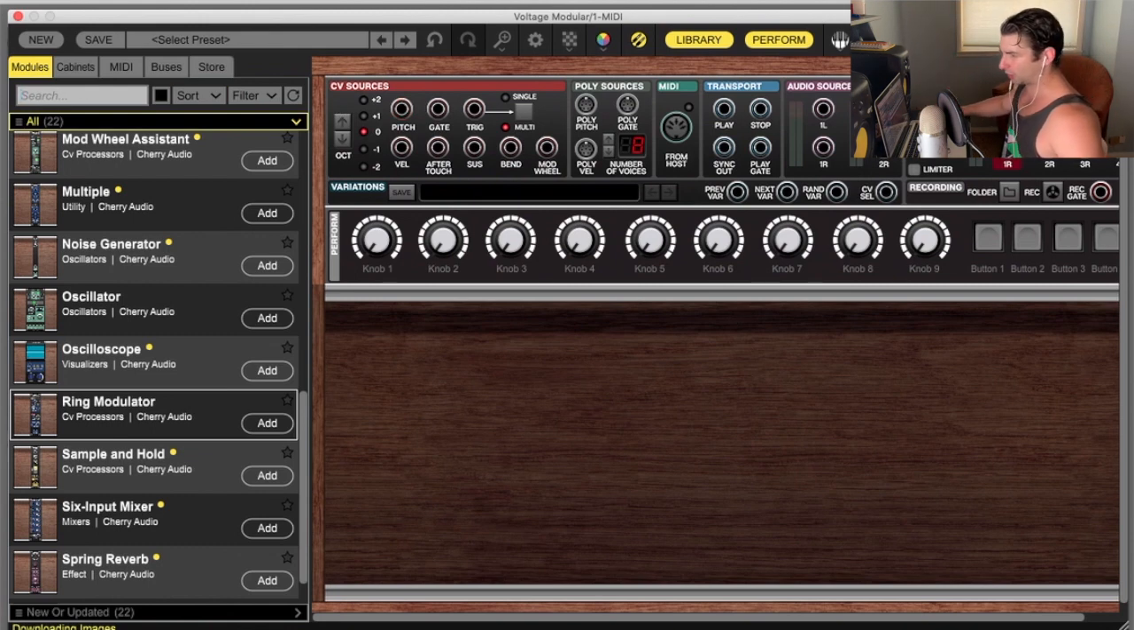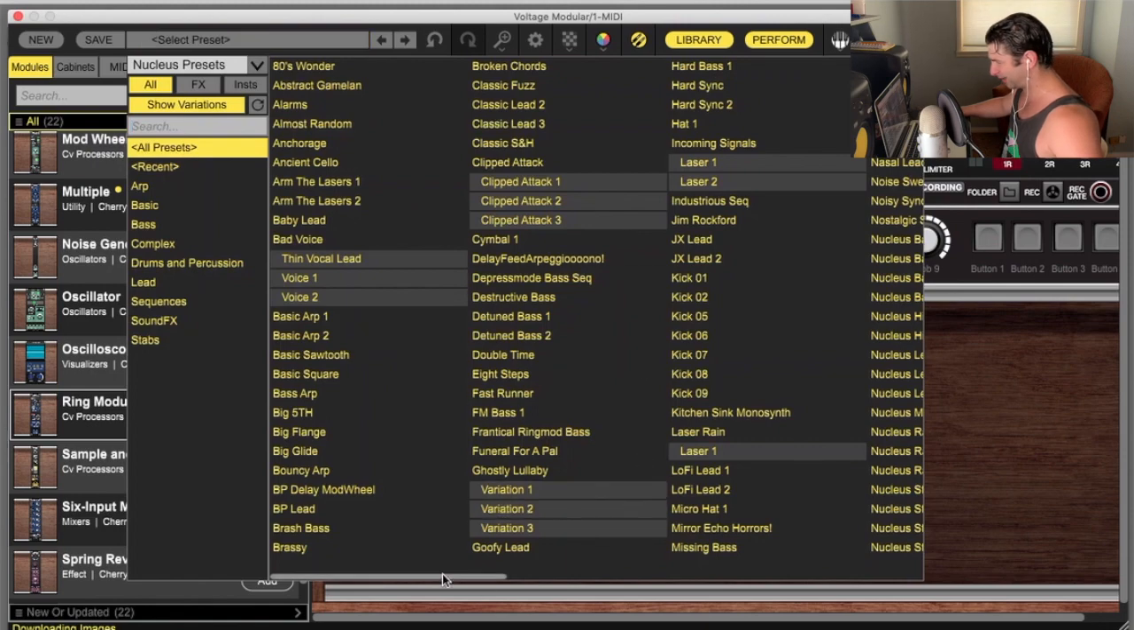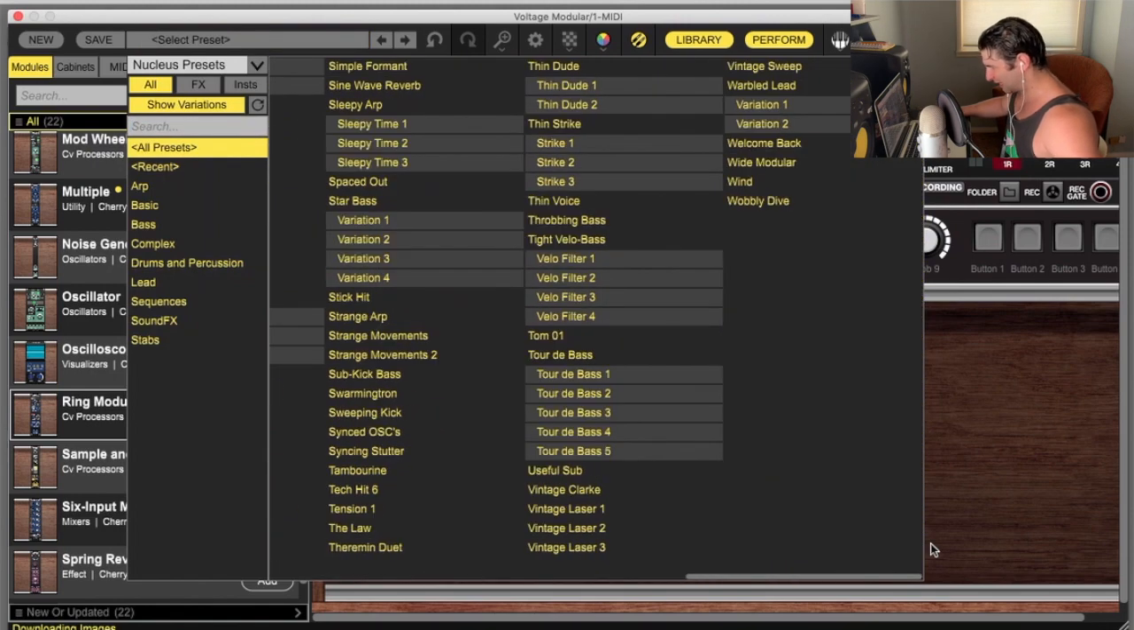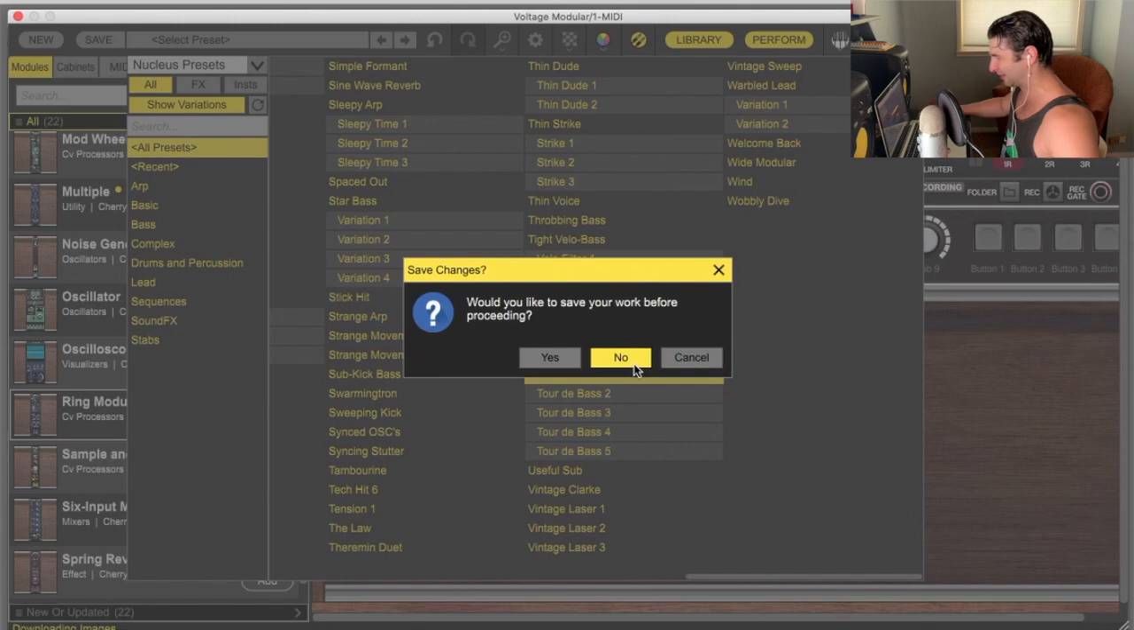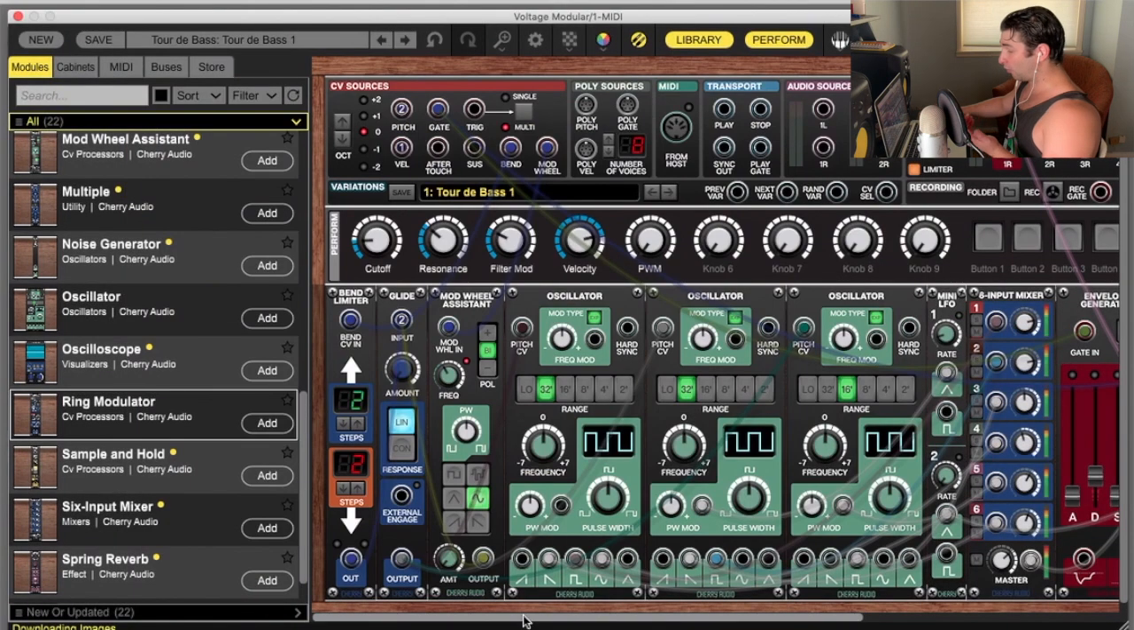But it is truly powerful, you know, again, showing you just another preset. I'm not going to play it. I'll try to play it. Let's do the Tour de Bass. I like that name, all right. So you can see a lot of really unique stuff here.